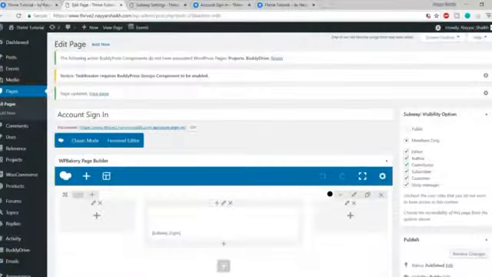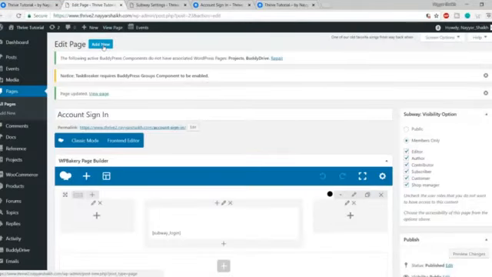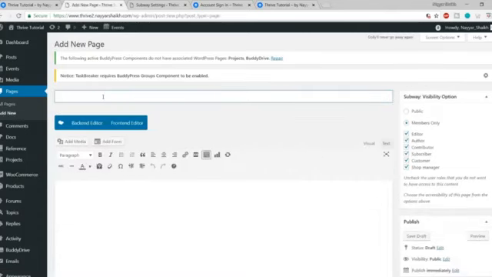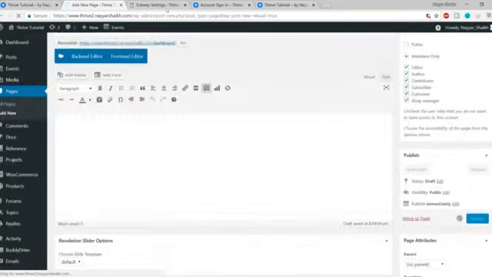Now let's create this page, the dashboard page. Okay, so again, come back over here. Now click on add new to add a new page. Again, you can give it any title. So I am giving it a title of dashboard. Now under the template, select this one, dashboard. There is a template already over here, so select this template, click on publish.